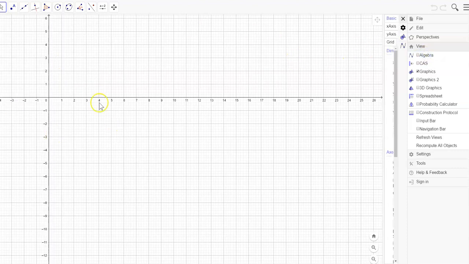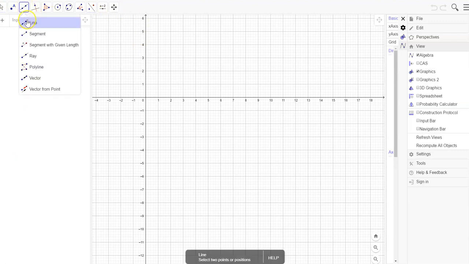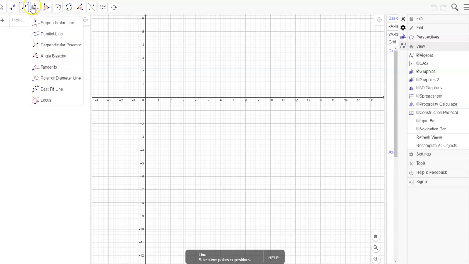So if you just want a big screen and you don't care about the coordinates and the properties of what you're drawing, you could turn it off and have a bigger workspace, or you could put it on, and that way you would have all your information. All right, so again, you have your line segment, ray, and again, we won't be using too many of these in this class, vectors and what have you, or for a higher level class.